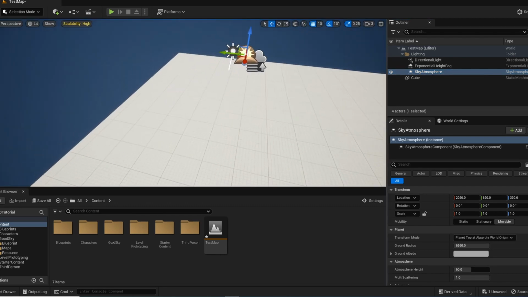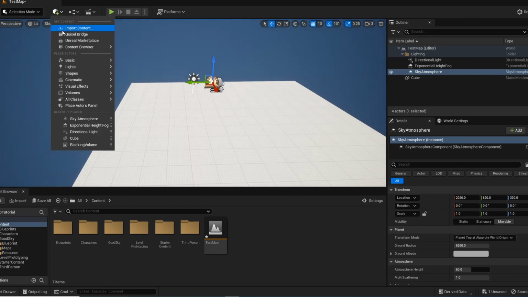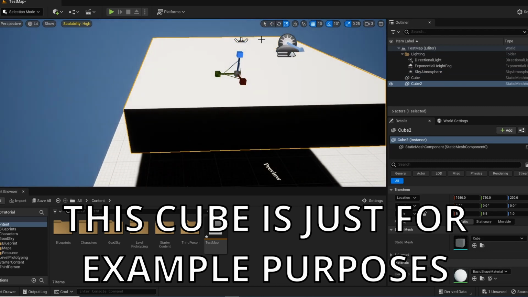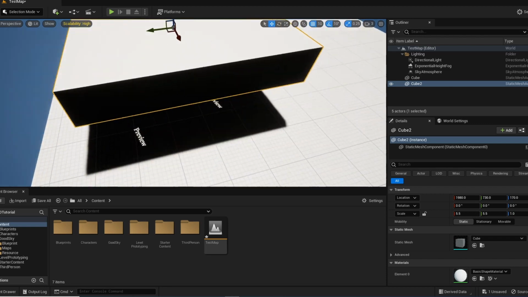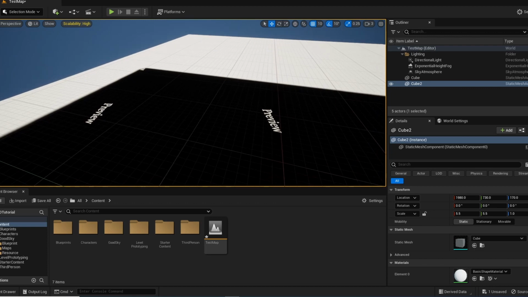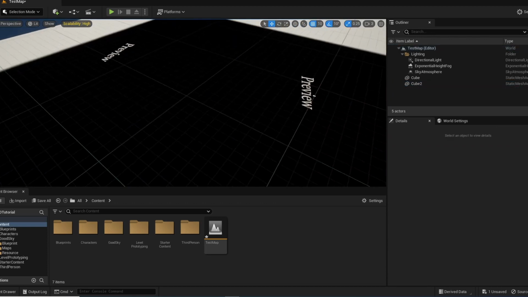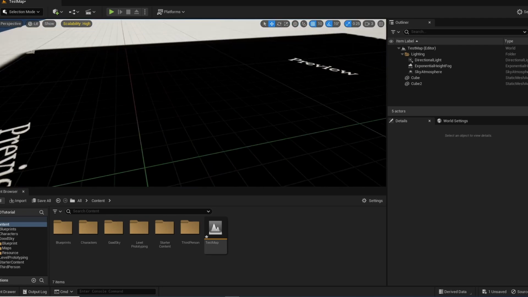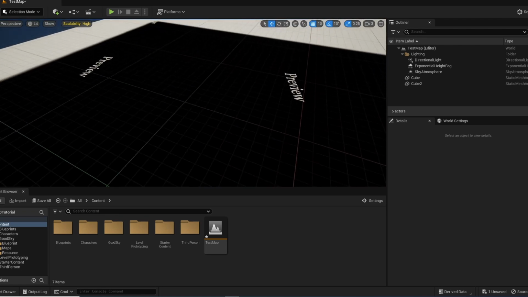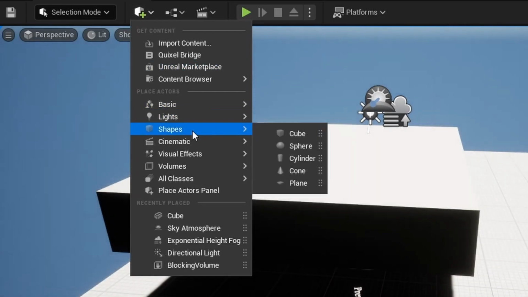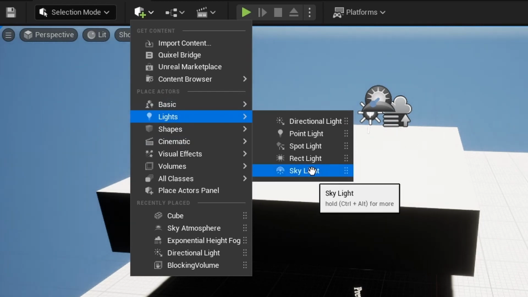Alright, for this next thing I'm going to add, I'm going to bring out another object, so shapes, cube, and I'm going to expand this pretty wide. And if you take a look under the shadows of this cube, it's still pitch black. You can't hardly see any detail. It's just black. And so to fix this, I'm going to drag in a skylight, which is under lights, skylight.